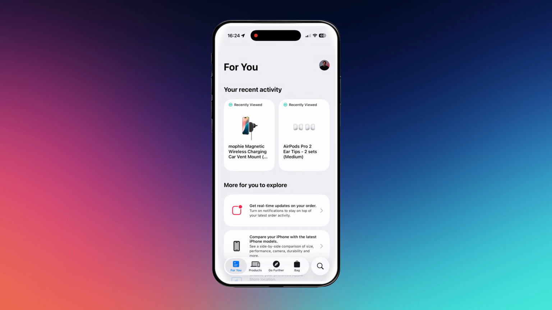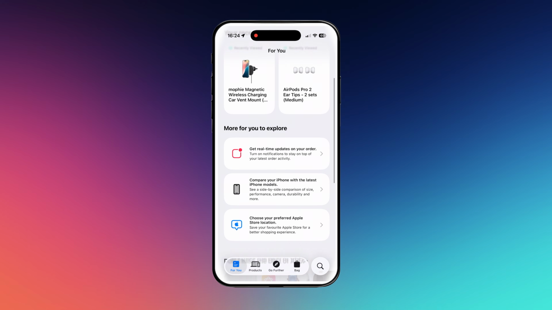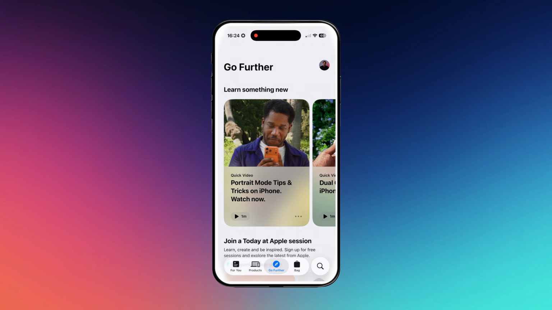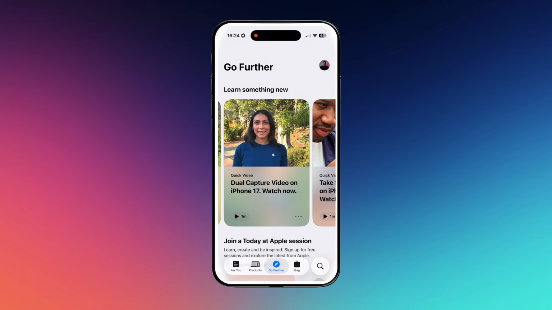Put simply, it's the Apple website, but as an app. And there are three main sections. There's For You, which is personalized recommendations and order tracking. There's Products, which is just browse the latest hardware. And there's Go Further, which is tips and Today at Apple sessions.